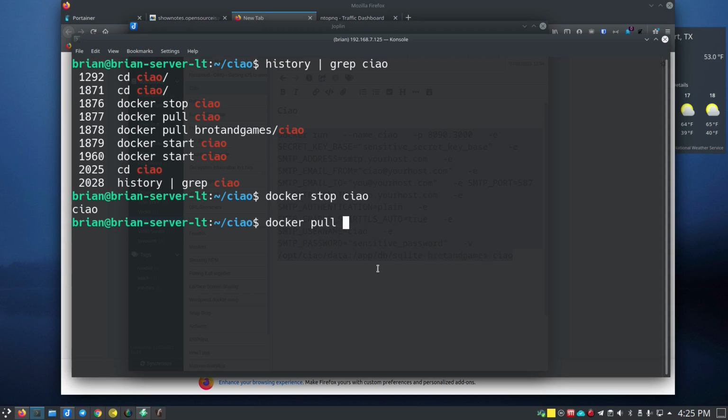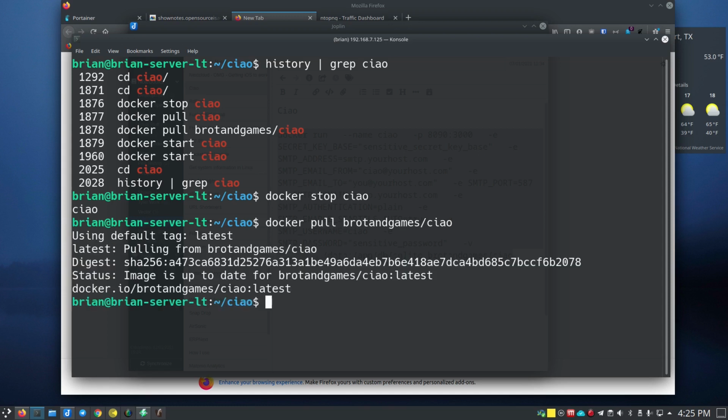I know it's hard for you guys to see, but I can see it good enough, and we'll see if it has a new version. I don't think it will. It's already the latest version, but if it had a new version, it would have pulled that down. Then we would do docker rm chow.